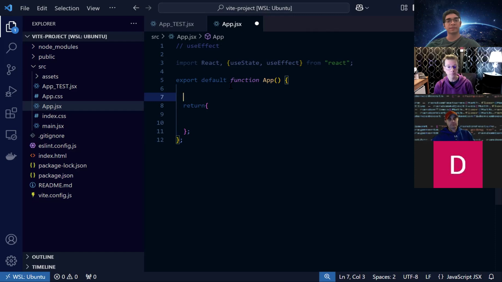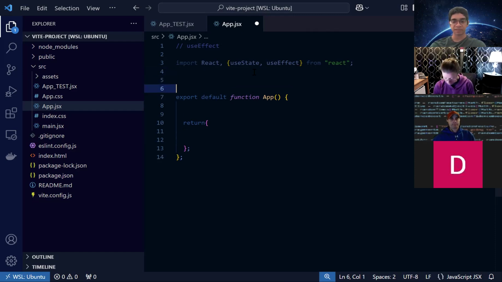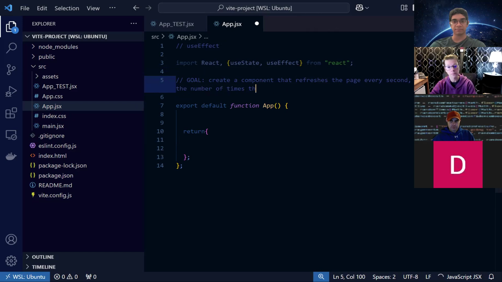And again, remember that the goal of this is, let me write this down. Goal: create a component that refreshes the page every second and counts the number of times a page has been refreshed. Or I guess I should say re-rendered is a better word. Re-rendered. There we go.